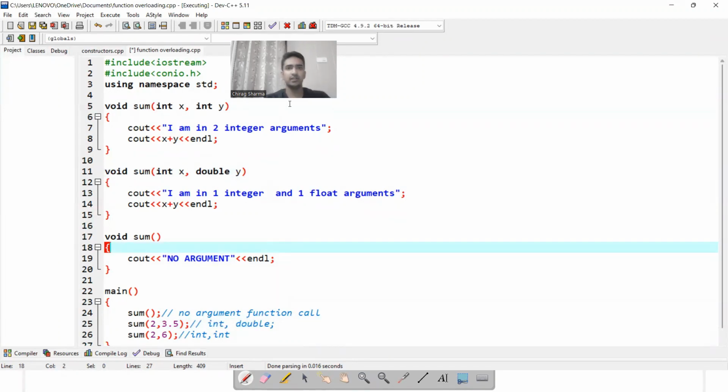I hope this video is useful for clearing the doubts regarding function overloading, which is the first part of polymorphism.